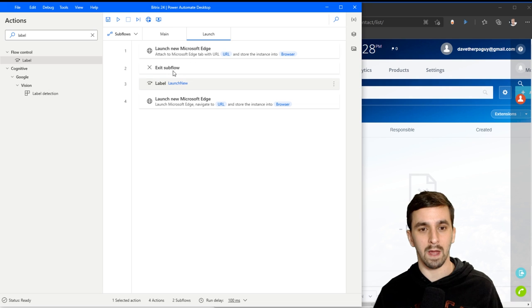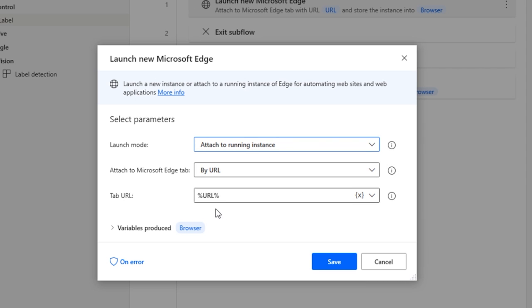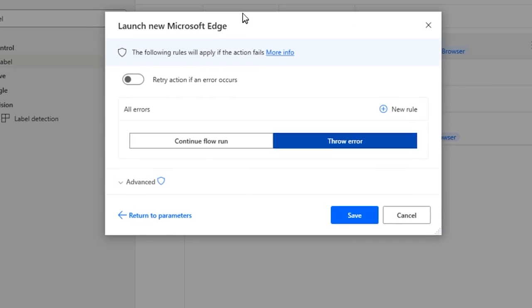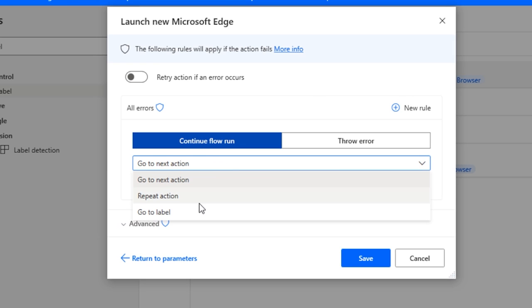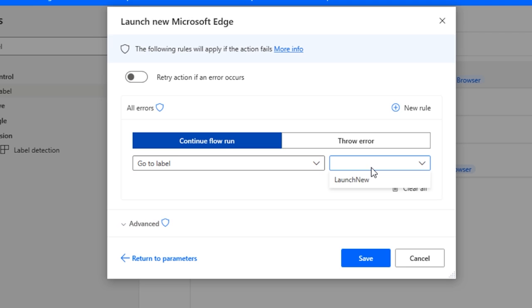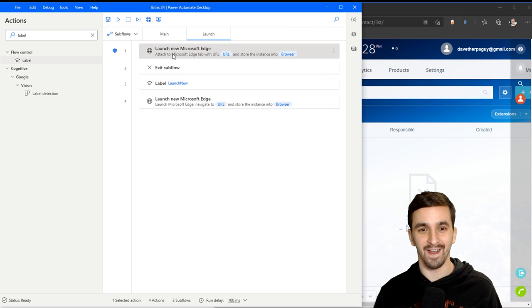And now we can configure this action for when it has an error to go to this label, and then it will try to launch a new Microsoft Edge. Let's open up this action and let's see, on error, we want it to continue the flow and go to label, choose the label, launch new, save. Okay, so if this fails, then it should go to here, launch new Microsoft Edge, and then it'll exit the flow because we're at the end.